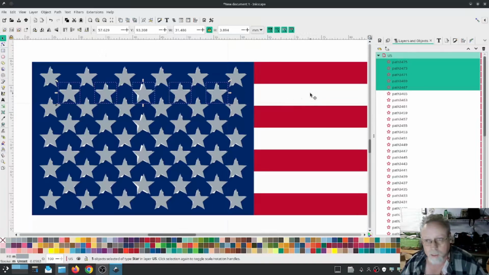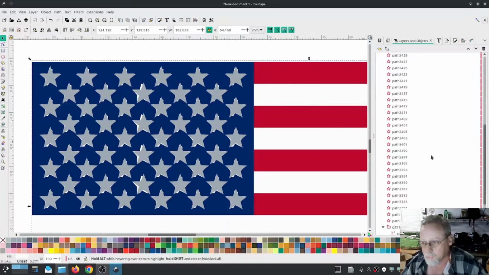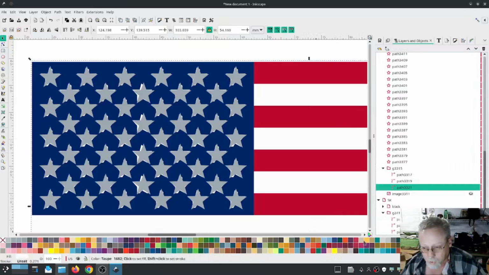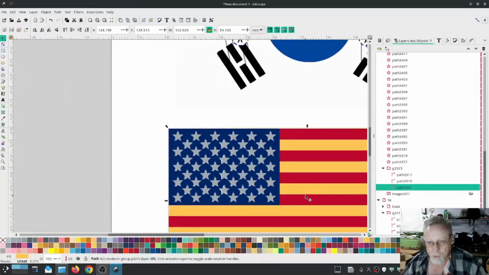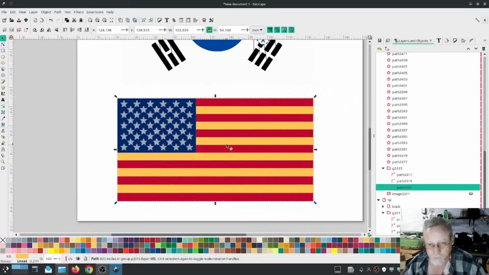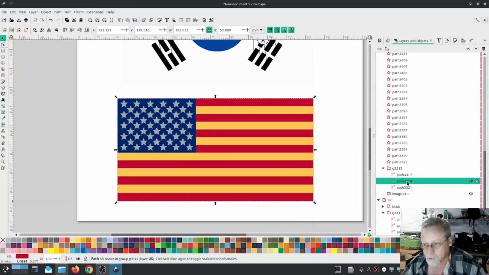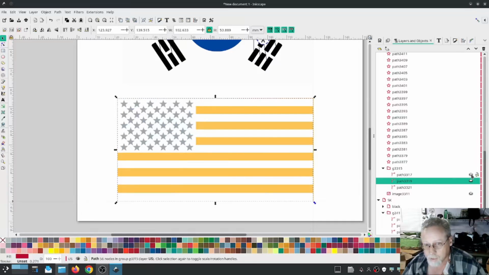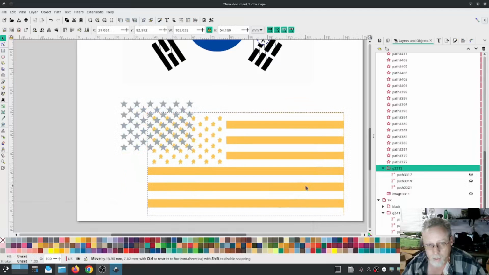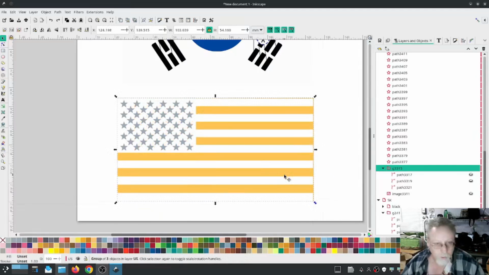I'm going to select the white and I'm going to give the white a color just so I can see what's going on with it. And scroll out. And what I really need to do is hide that and hide that. Okay, Control Z to put it back in place.